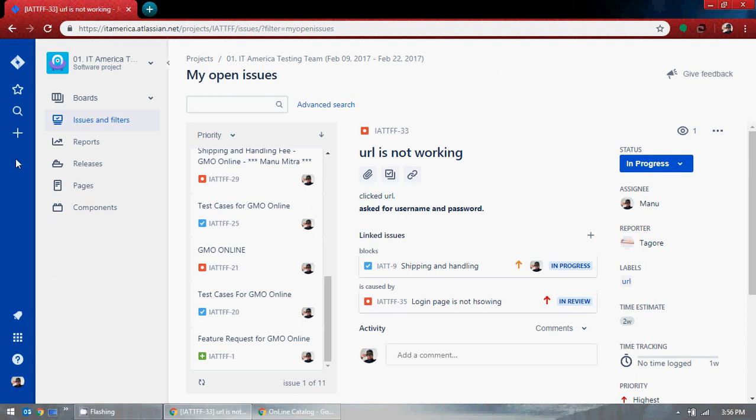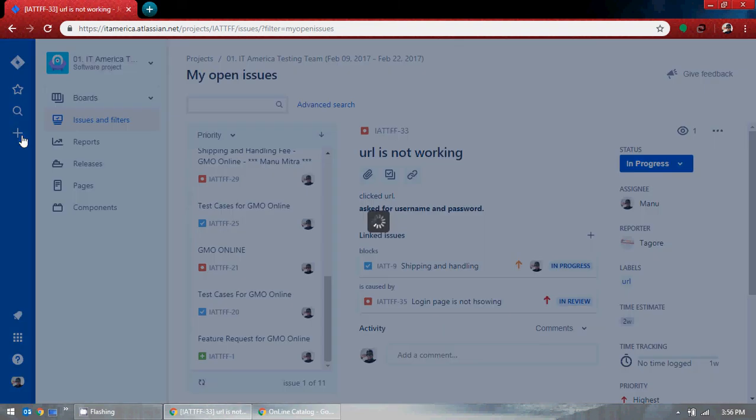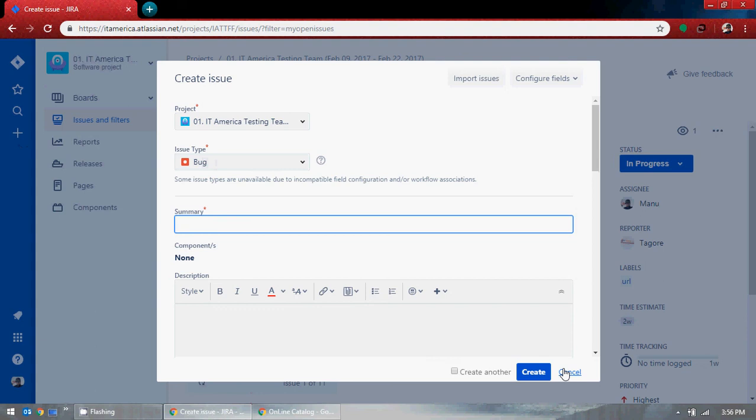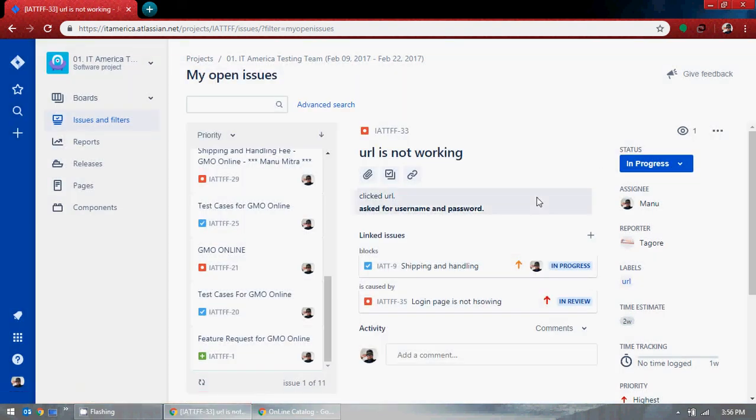We'll learn the next feature in the next class, bug. How to open a bug, and how to report and what things. I'll not go into much detail, but I'll give you the basics as far as this tool is required.